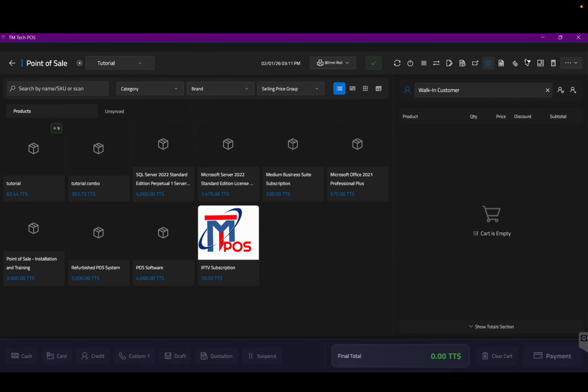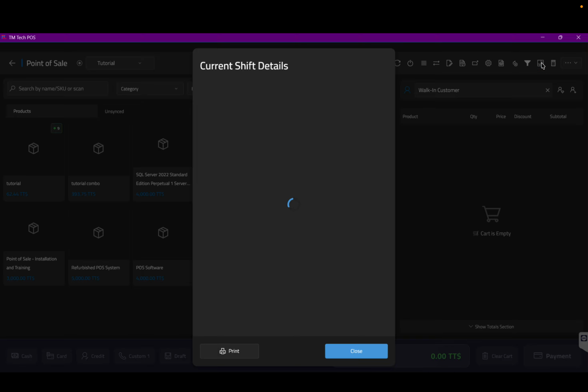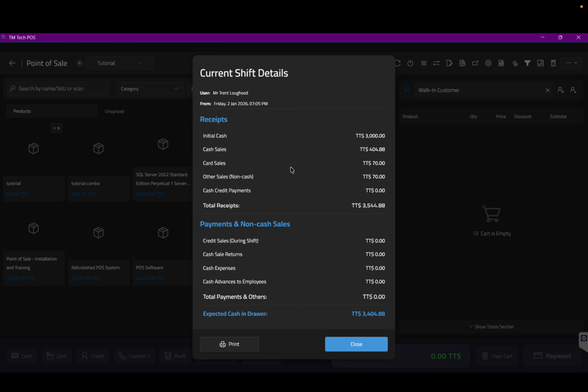If we want to view our register details, let me just get that, our shift detail. You see card 70, other 70, cash 440, and this is our 3,000 that we started with as a float.